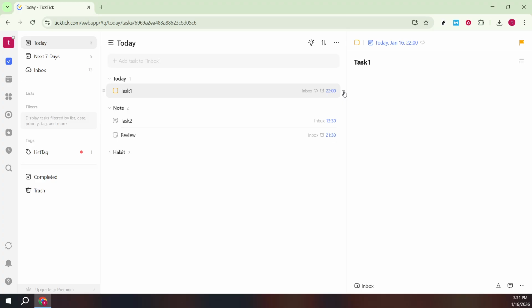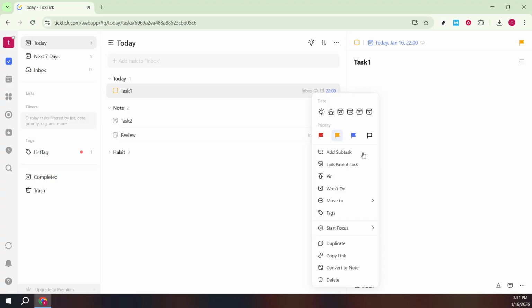Click it to open the task options. In the menu that appears, hover over Start Focus. You'll see options related to focused work. Now, click Start Pomo to begin a Pomodoro session tied to this task.